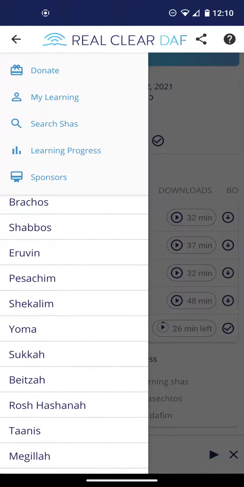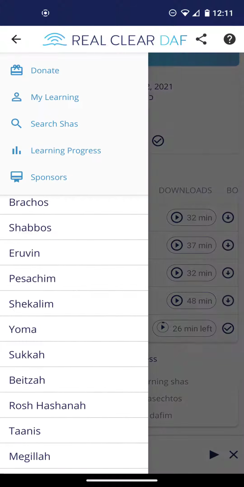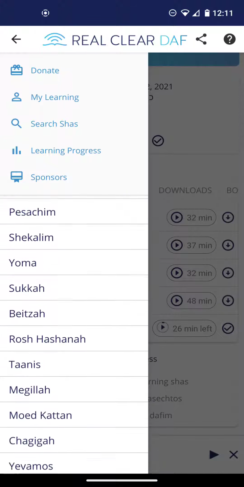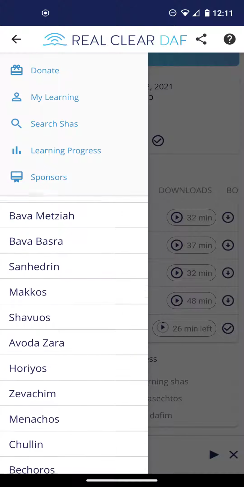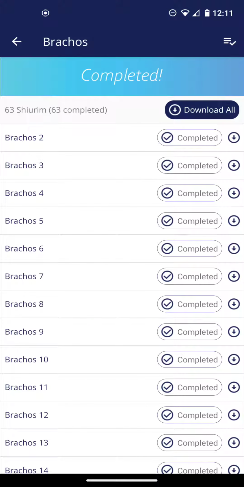And importantly, if you need a daf other than the shiurim listed and latest shiurim, so you're not doing daf yomi, then you access any shiur in Shas from this list. So let's say you need Brachos, gives you Brachos, and you get the whole list here. So that's an overview of the app features.